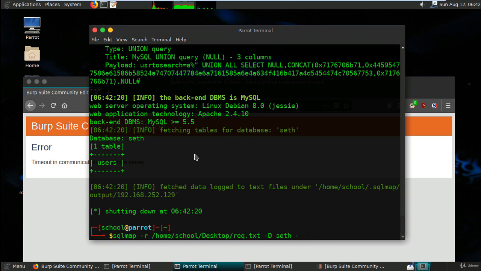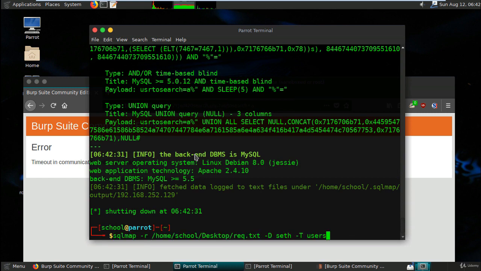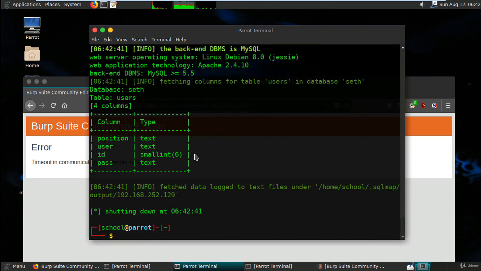Now let's select the users. -T users. Okay, sorry, we didn't ask it to do anything. So now find the columns for me. Okay, seems like there are the user ID and passwords.